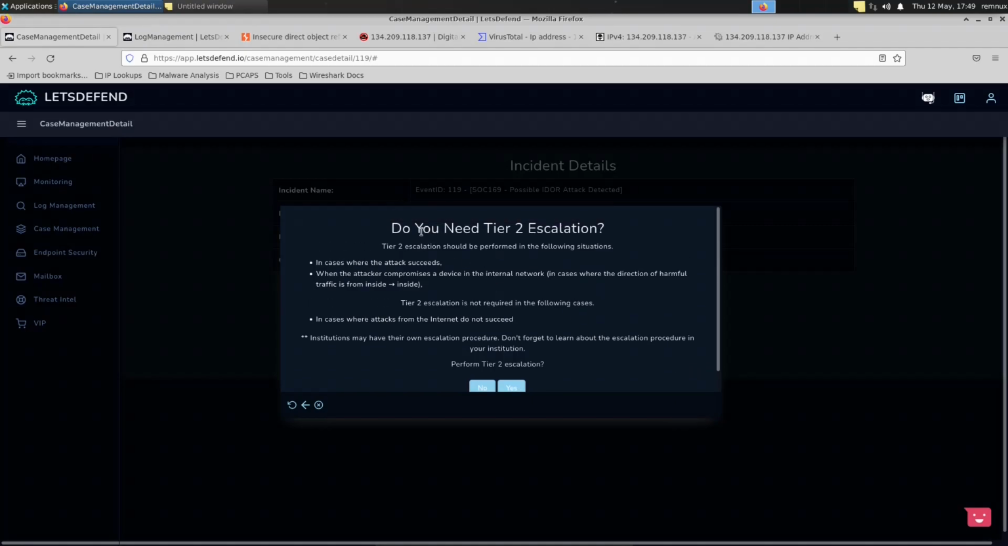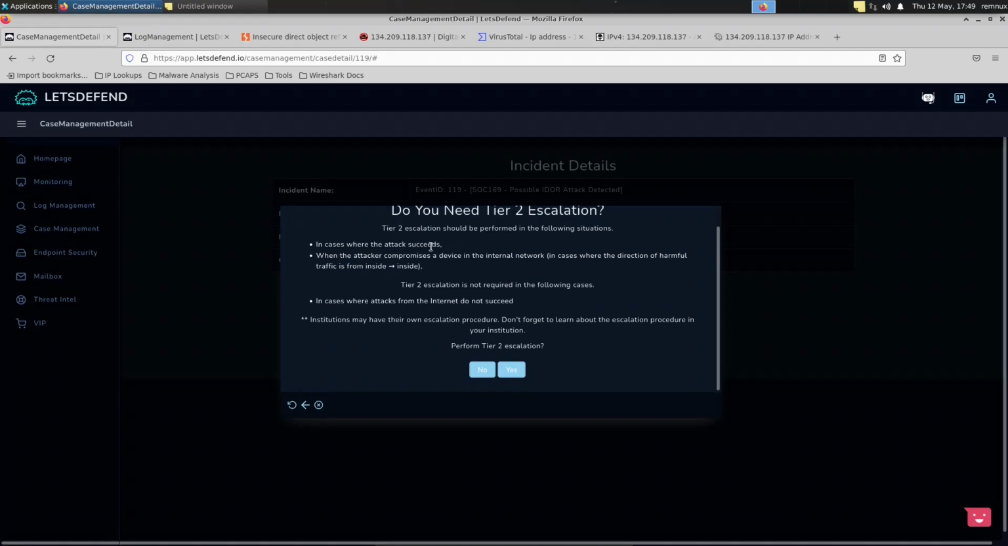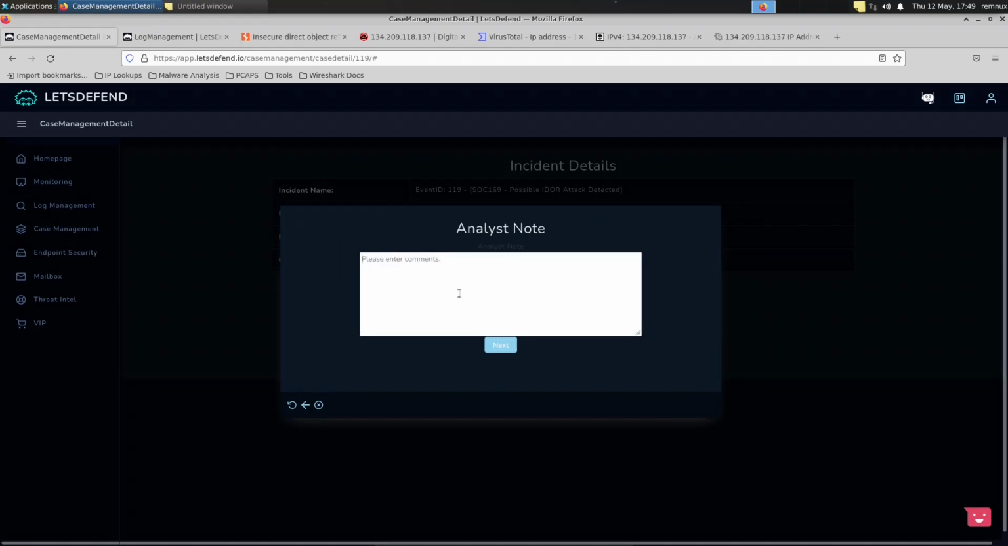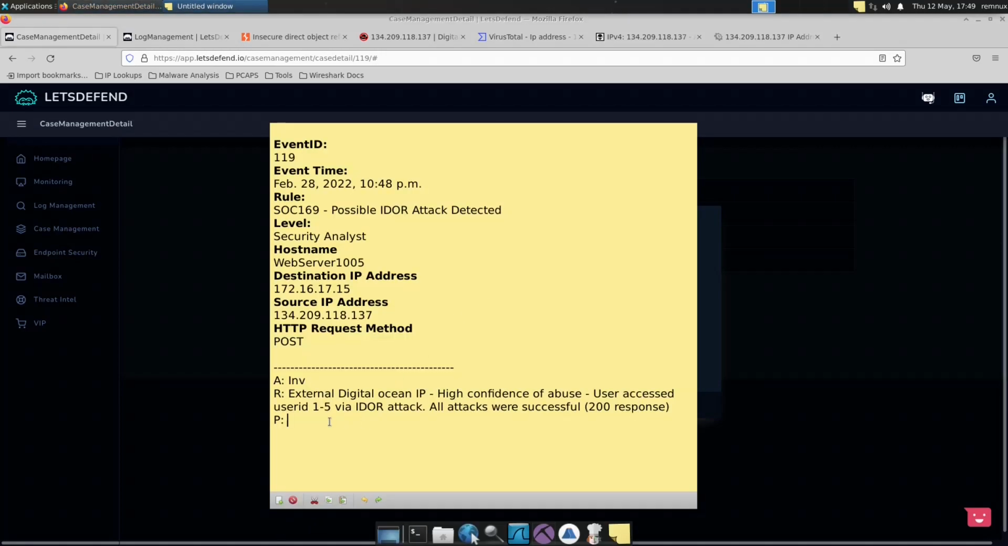Do you need tier two escalation? In the cases where the attack succeeds, when the attacker compromises a device in the internal network. So we saw that the attack succeeded, and we know we have a compromise because we saw 200 responses, which meant a successful IDOR attack, and it allowed the attacker to log in from 5 different user IDs. So yes, I will say we need tier 2 escalation. And we can add our notes to this event to close it out.